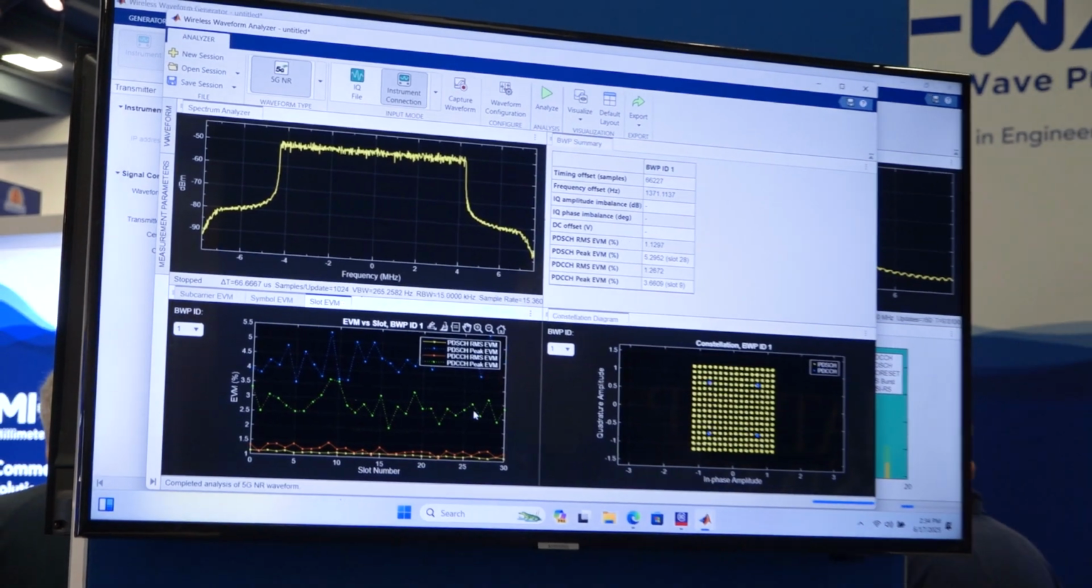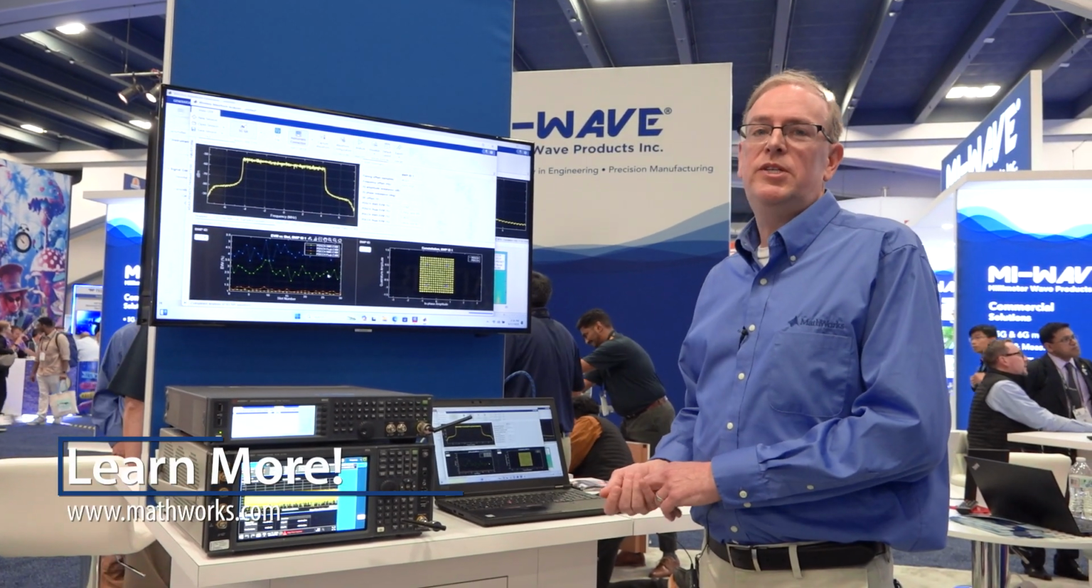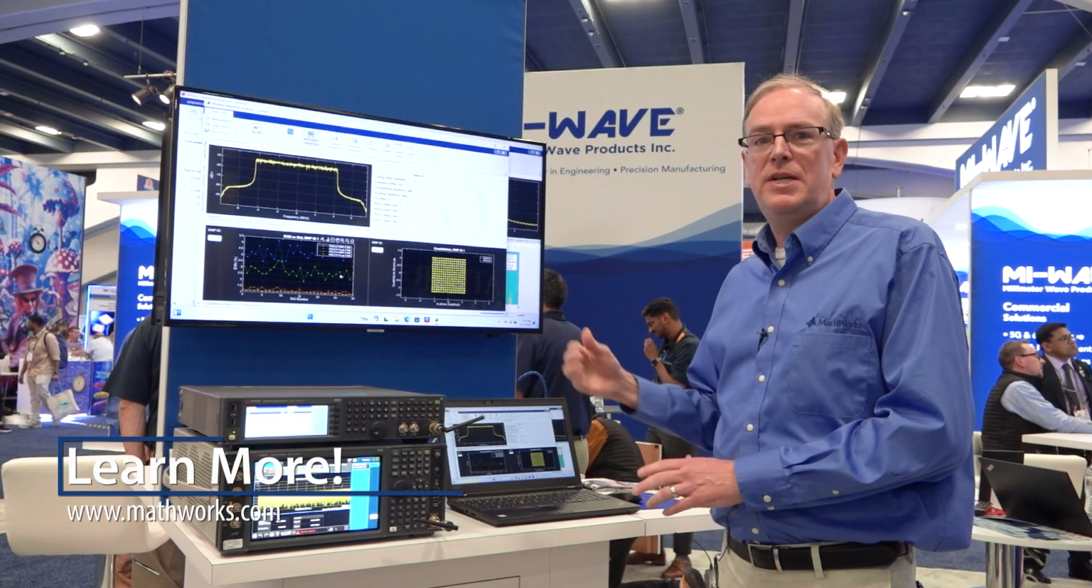For more information, Google 5G Toolbox or Instrument Control Toolbox, and you'll see a number of examples related to this demo.